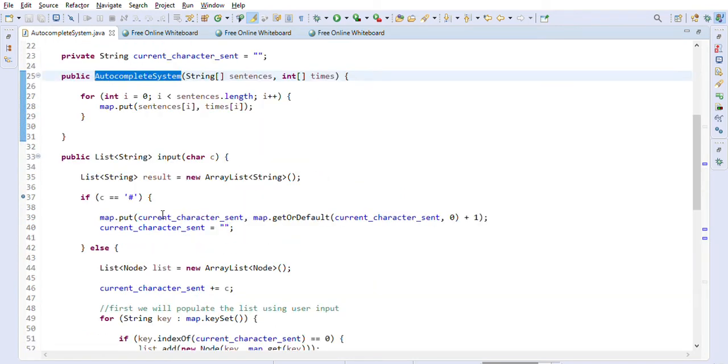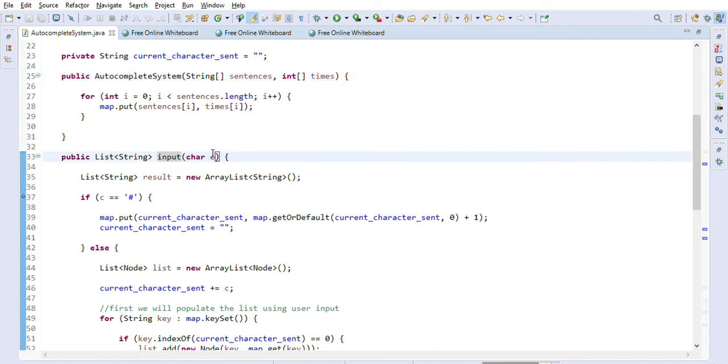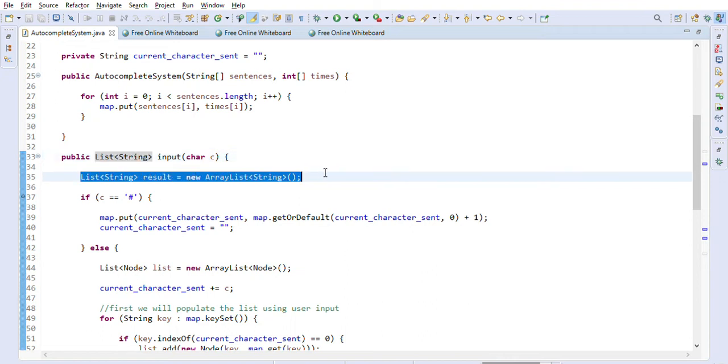Now let us take a look at this important method, input. Here the user is going to send us a character c and we have to return a list of strings. What is this list of strings? The three hottest sentences that we find. That's what we want to return. So we'll create the result as a new array list of strings here, which we will send at the end of this function.